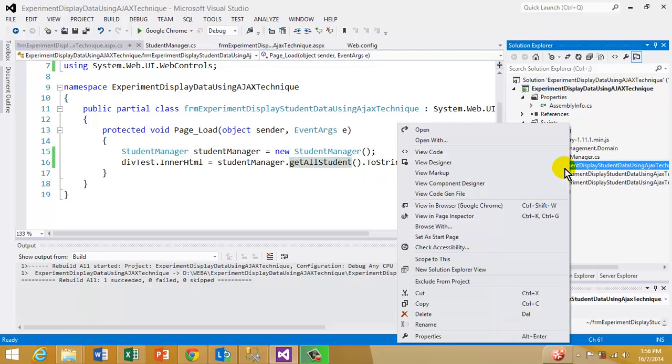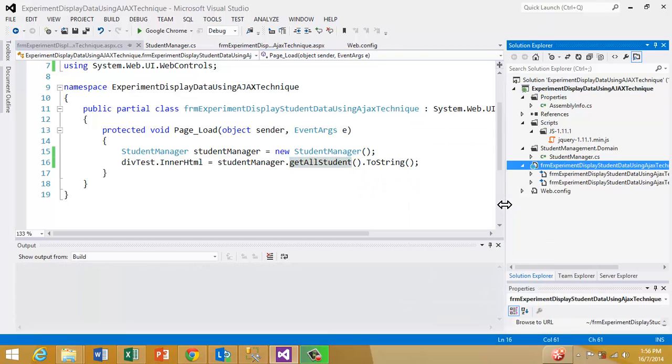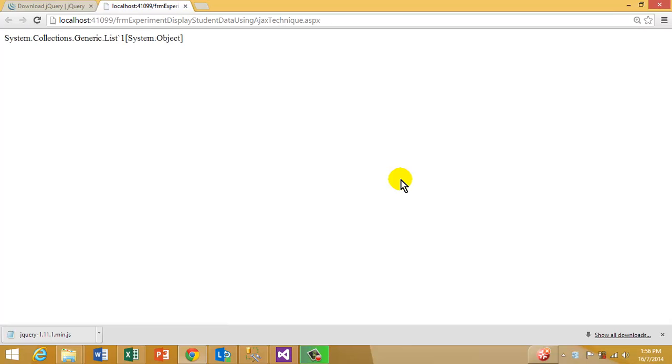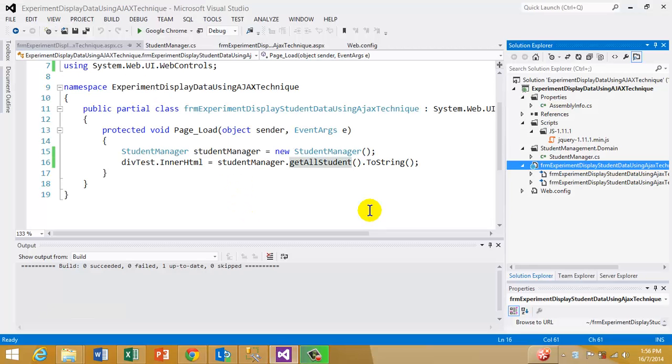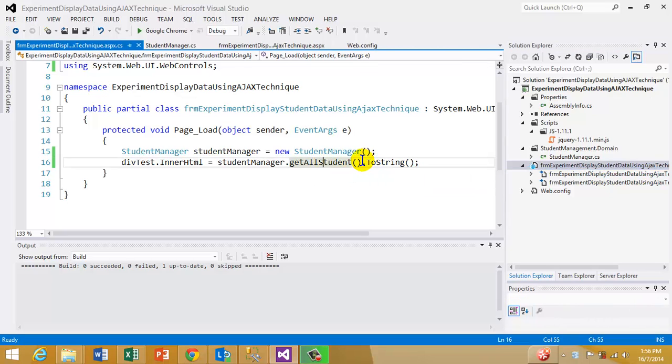So I right click and view in browser. There's no error, but it generates a list. To string is like that only. This is really not helping me to show anything.